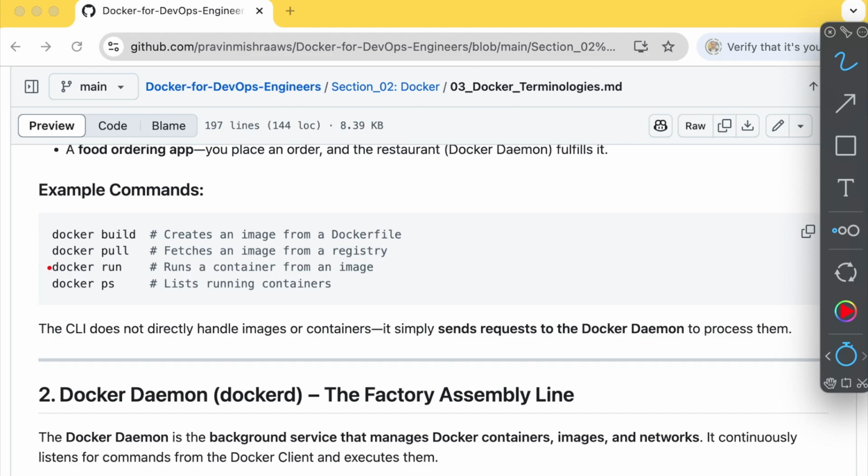Now when we need to run a container, not create but run a container, we use the command called docker run. It uses the image: using the Dockerfile, when we ran the build command we created the image, then using this image we run a container. Once the container is running, we can run another command called docker ps, and this will list all running containers, right? So if you understood here, Docker CLI directly doesn't handle anything like images and containers.